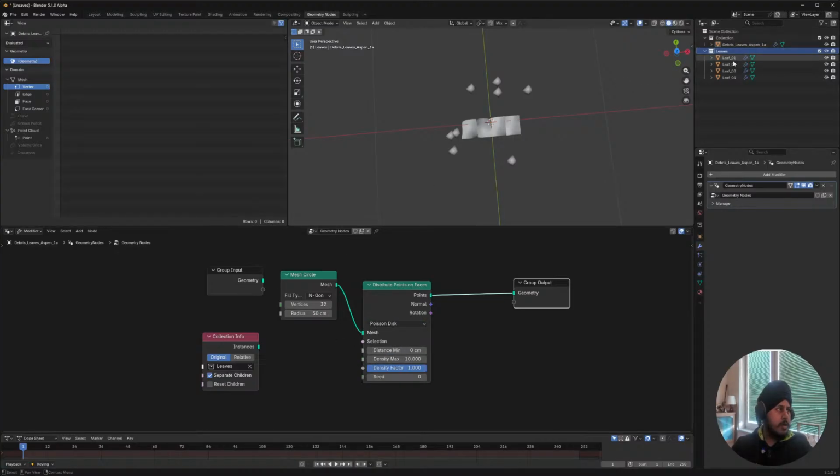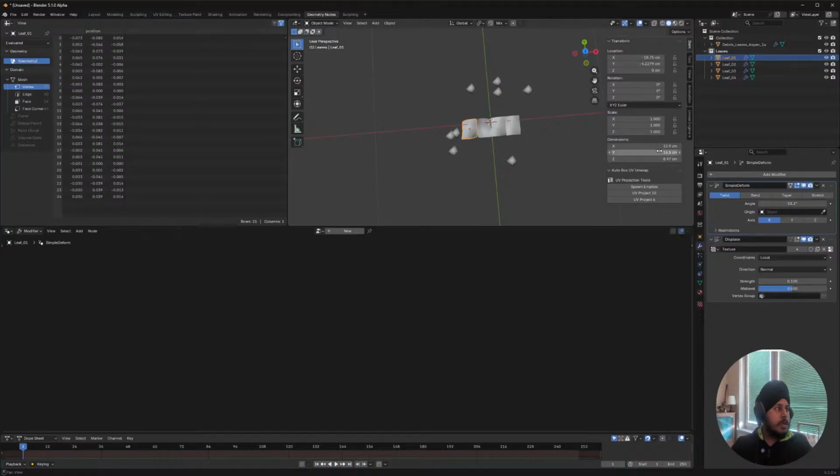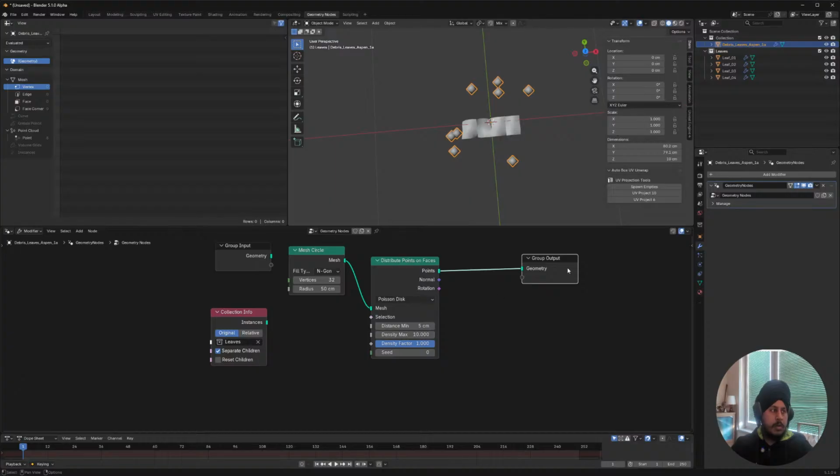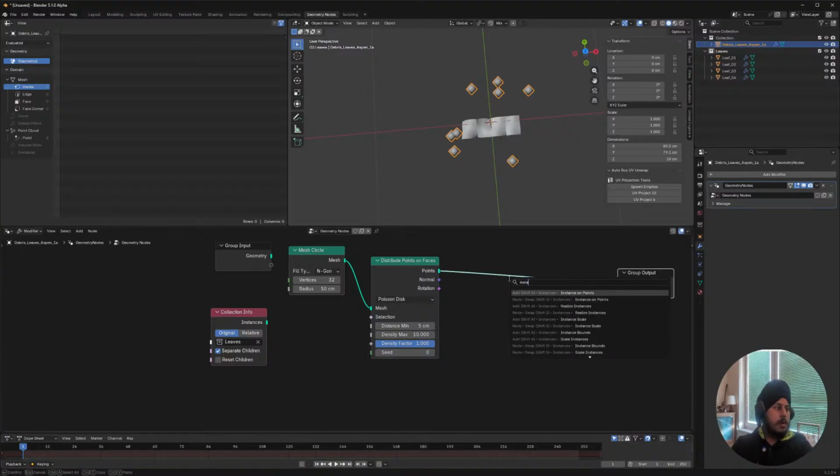Okay, so we got faces, and I usually use Poisson disk. And how can you know? First, you can go to here and say how big it is. It's like 13 centimeter. This is like the overlap. If you want more overlap, you can use it, and in there the distance minimum is 5 centimeter. And now I will say instance on points.